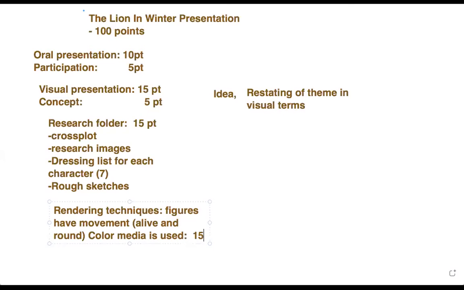So here's the even out balance, 15 points for this. And you have the same points for rendering as you have for research. Your visual presentation and your concept are actually 20 points. So this is a small part of the piece. And then I will be looking at your growth of skills.